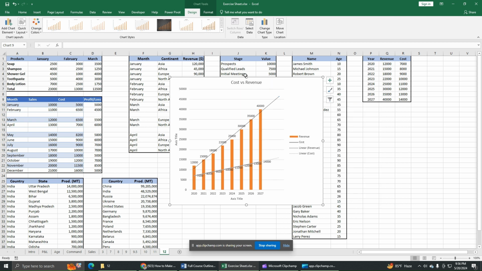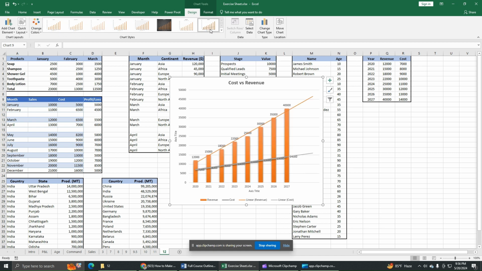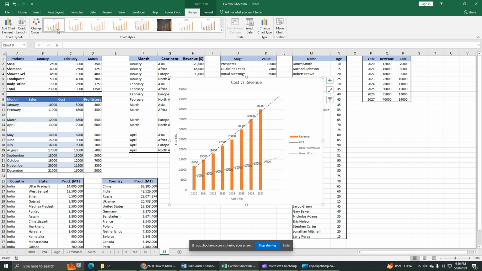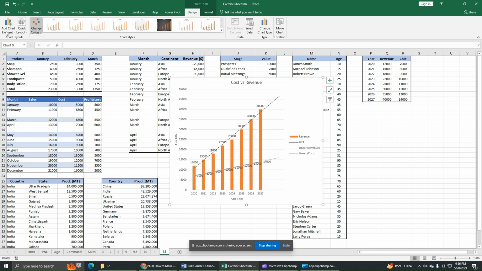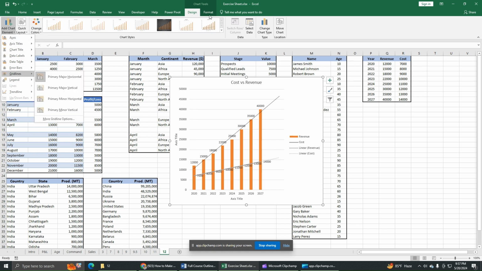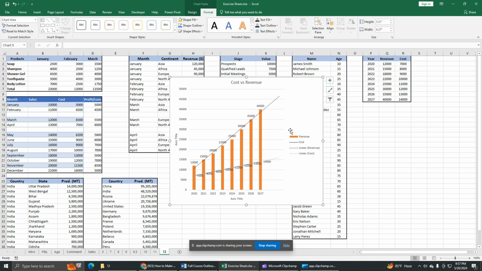Also, after selecting the chart, we can modify from the design menu. Here the same things that we have seen before are also showing, where we can select anything, we can change the colors from here, and we can add chart elements from here also. We can change any format from here.